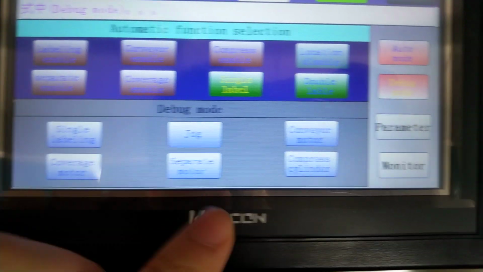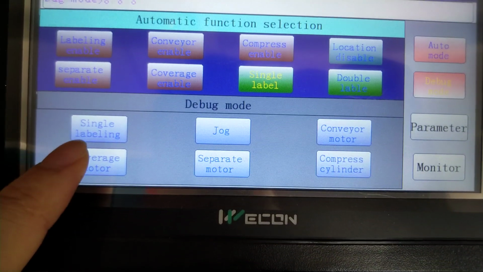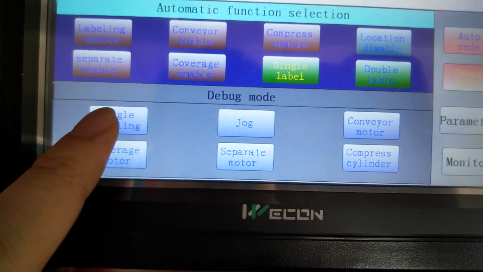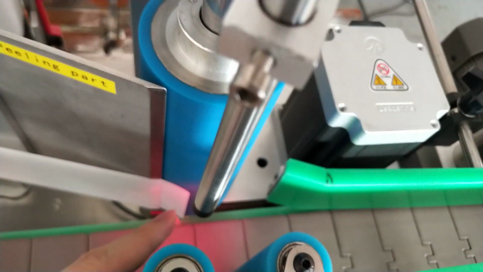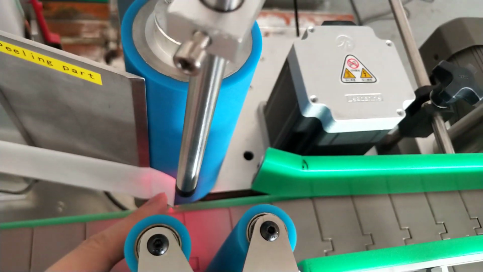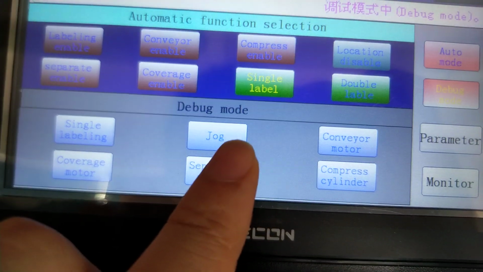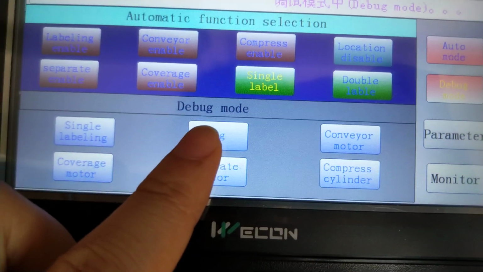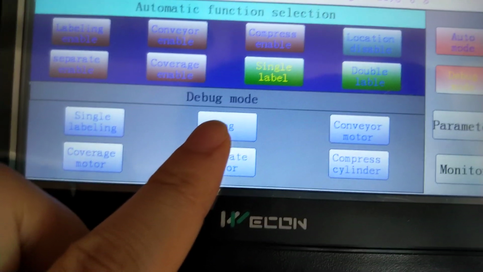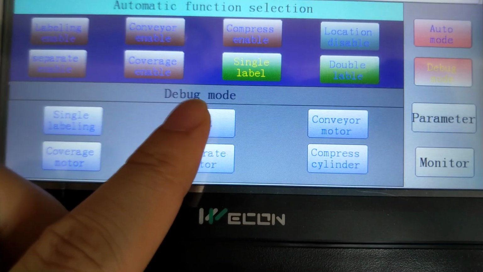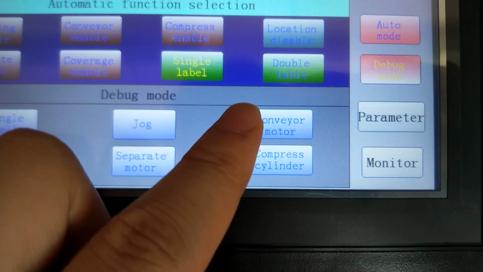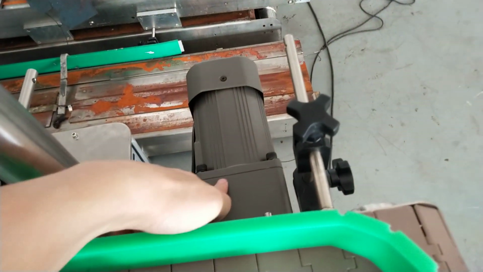So here I will show you the single labeling. It means when you put this here, the label will go out one piece. And drop means when you put it here, the labeling will also come out until you stop pushing this button. Conveyor motor means to check this motor, whether the conveyor motor is on or not.